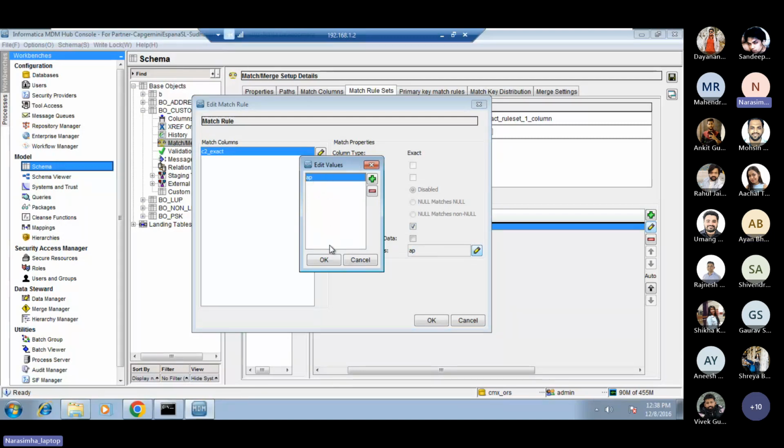We can add n number of values here. Ayan, for match, when we are creating these match columns, should we select only one column, or can we have multiple columns, a combination of multiple columns? You can have one or more, I said.